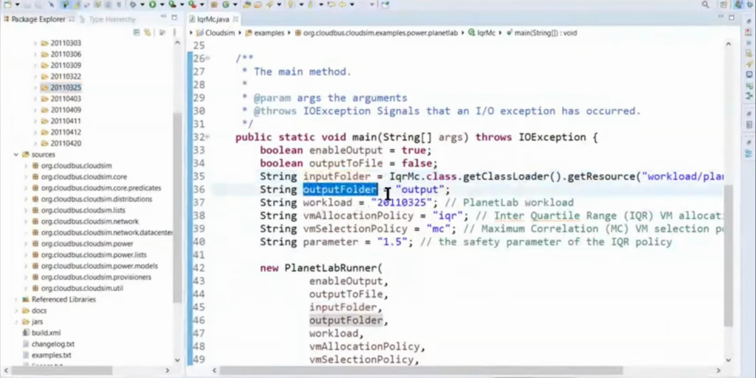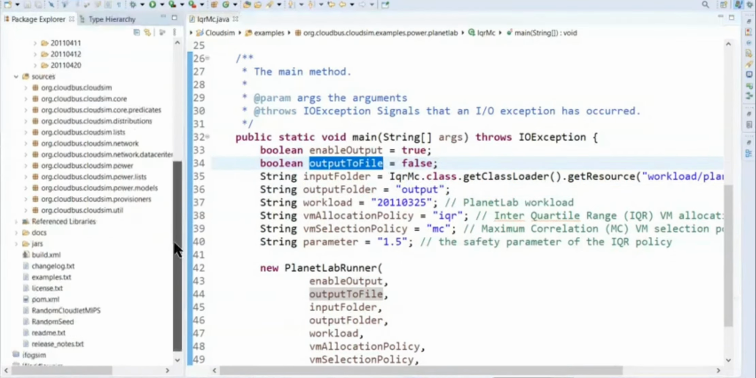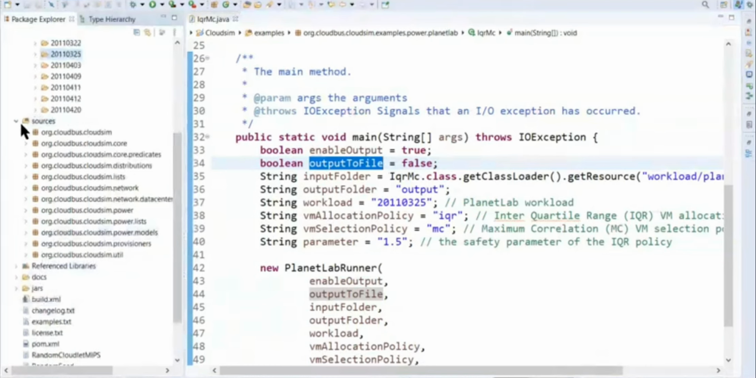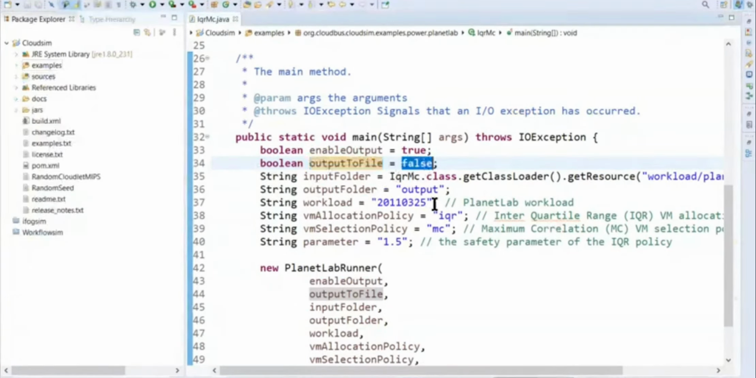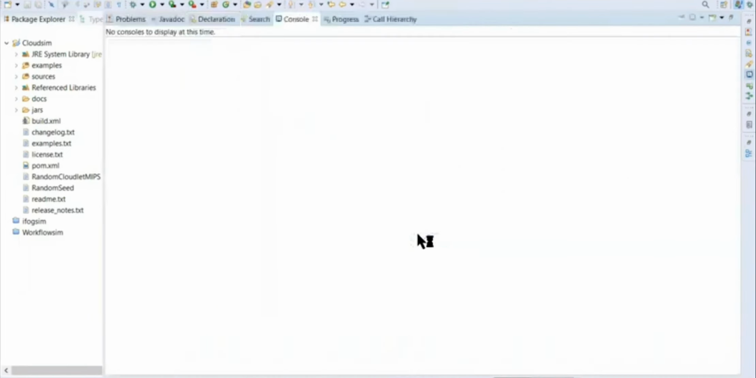So output folder. It says where the output should be saved if it is going to be in a file. Right now we haven't kept any file for the output, so there is no output folder provided here. But once we set it to true, it will be available, and here you will find an output folder, right? Then we have already talked about this workload section. Then there are two very important things: one is the VM allocation policy and one is the VM selection policy.